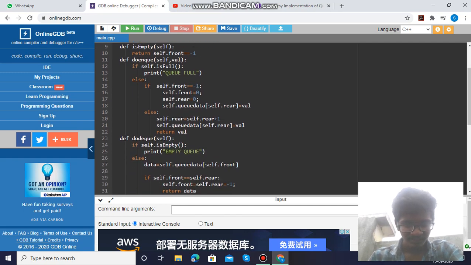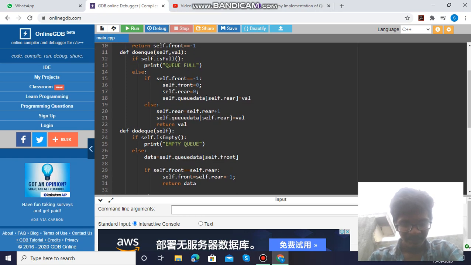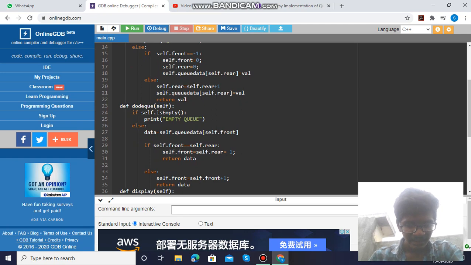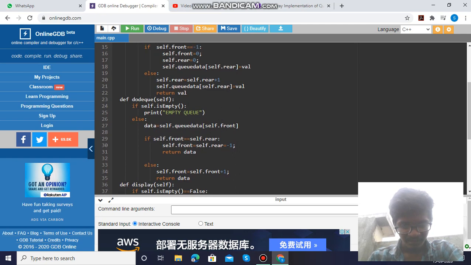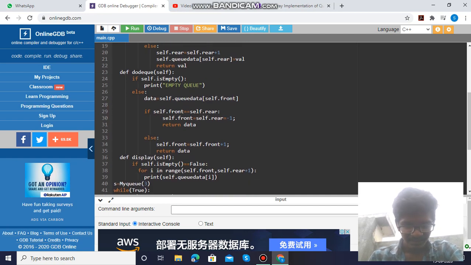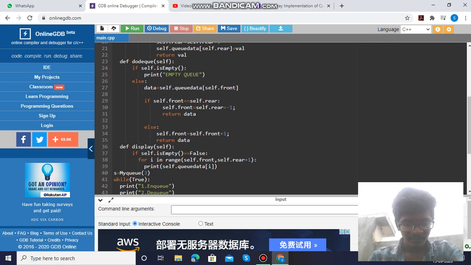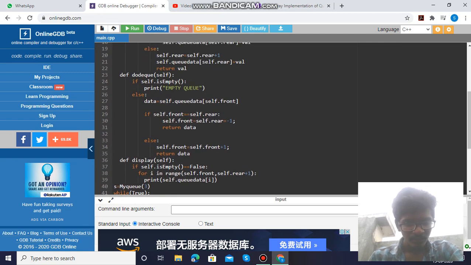Then for dq, we check if the queue is empty using the is empty method, then print a message called empty queue. Else assign the value to be removed to the variable data. Then if front equal to rear, the queue has only one element, so it resets the queue by setting front and rear to -1 and returns the data. Otherwise, increment front and return the data.